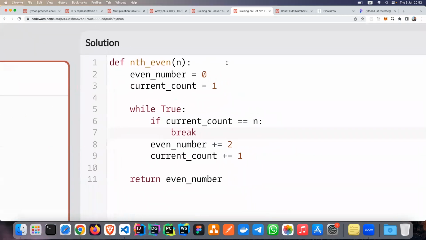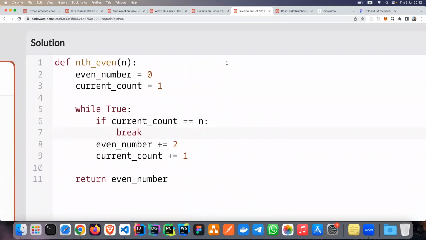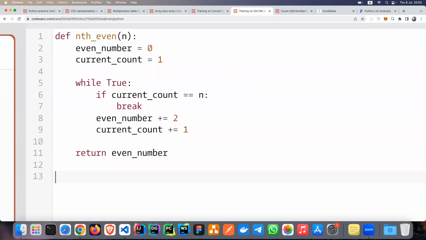In the very basic form, this is how you do it. And how this works: I have even number and I have current count. Even number starts from 0.